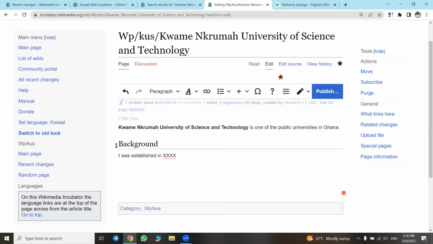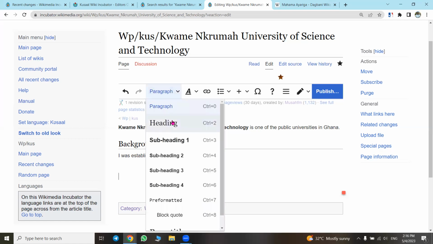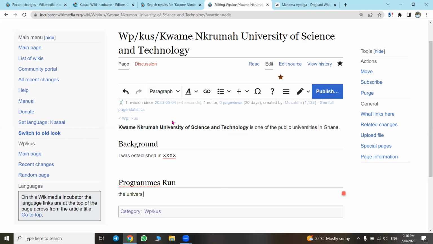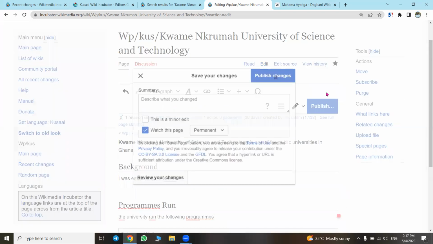So, the first one, we typed the text before we added the section. Another way is you create the section heading, then you now type the text. When you press enter, it will move. So let's see, the university runs the following programs. Then you publish.